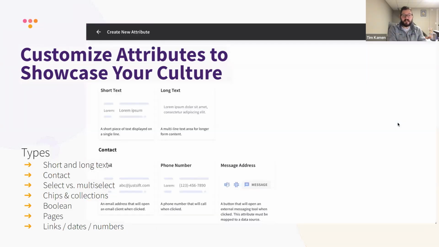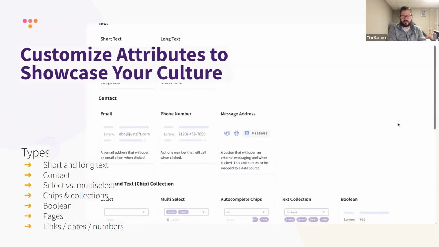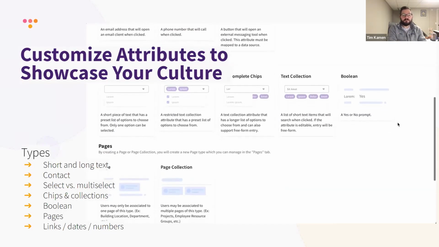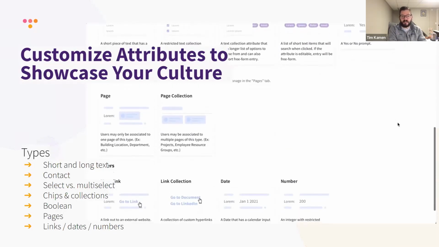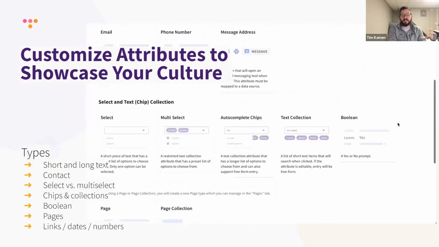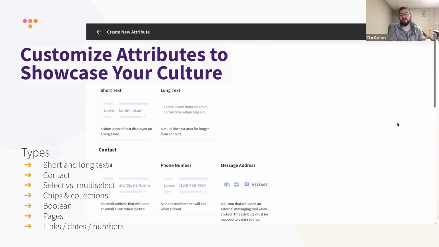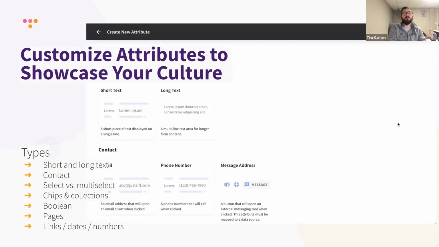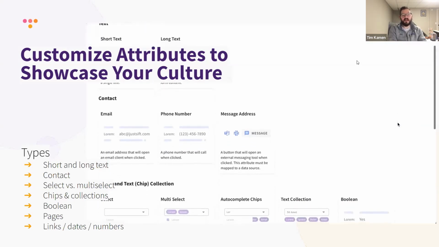And then the pages, that's something Ryan's going to touch on in a little bit, the dynamic pages, which allow you to see what pages or collections of pages those people within Sift may belong to. So that could be based off of building location, hobbies, for example, or book clubs and stuff like that you might have within there.